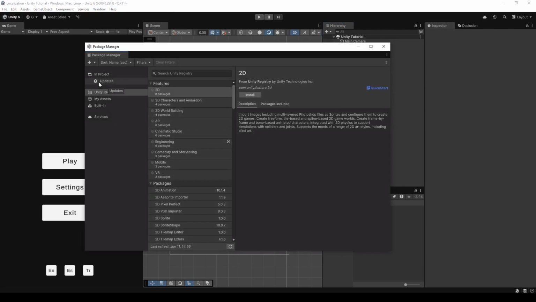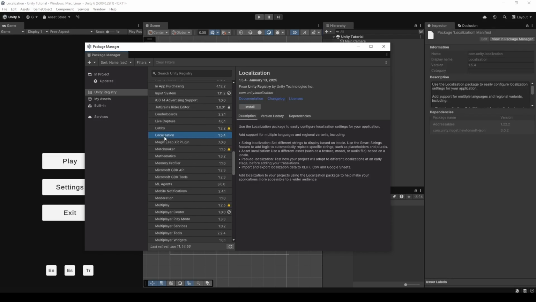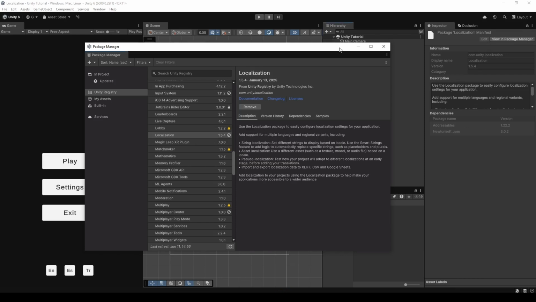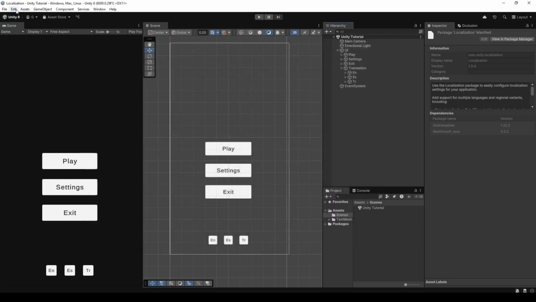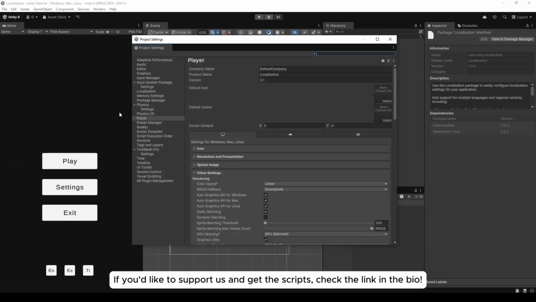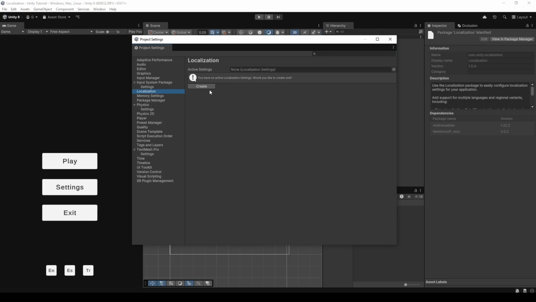So click Window, Package Manager. Select localization and install. Once completed, go to Edit and Project Settings. Select localization. Now we need to create localization settings. Create.